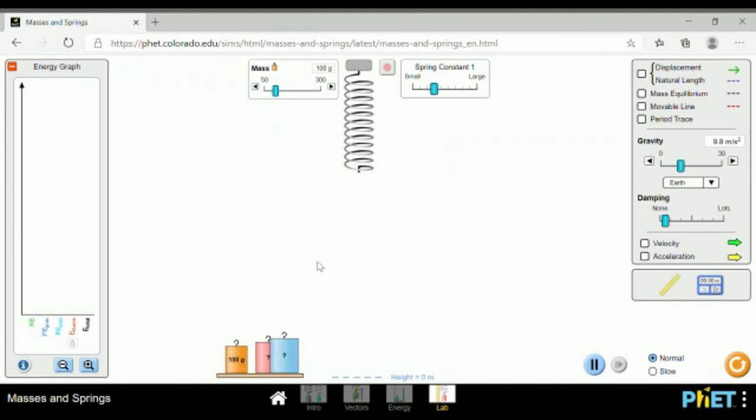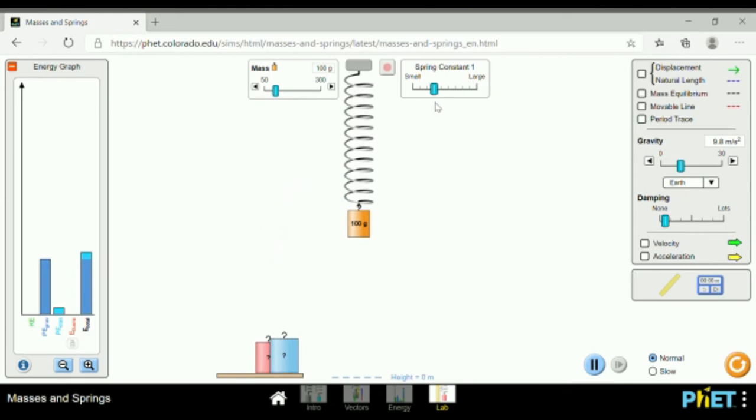Assalamu alaikum wa rahmatullahi wa barakatuh. I'm Rabi Akbara. Today I will show you how to solve this. To start, first you can put the mass you want. I will put 100 gram, and you can put it here like this. Stop it. Here you can control the spring constant, maybe small or large. I will put it at medium.